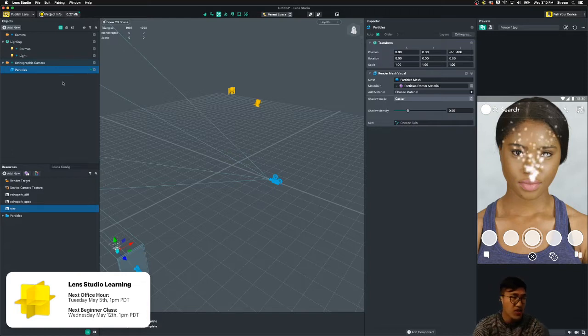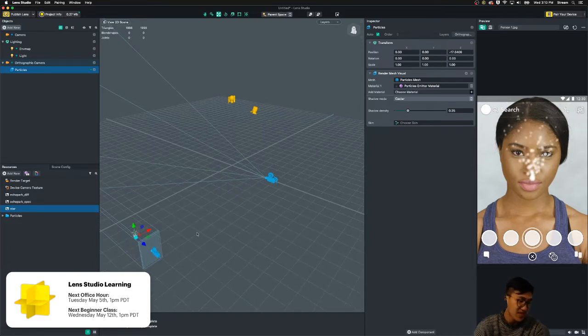The reason I want to put the particles in the orthographic camera in this case is because I want the dust to be on the screen. And so I don't really care about the perspective that you might see on dust that is farther away or closer. So for now, I'm just going to leave it here in the orthographic camera.